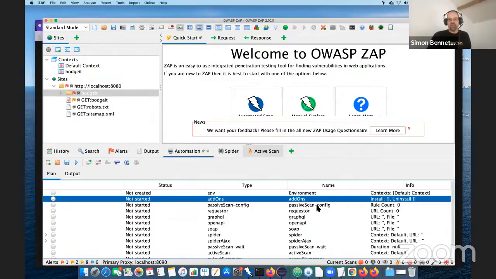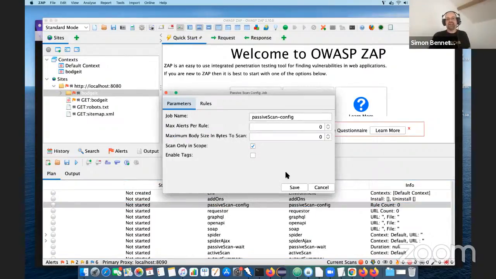Then we have the passive scan config job. You don't actually have to have this if you want to go with all the defaults. But what you can do is set the maximum number of alerts to be raised for each rule, and we do recommend that. That should probably actually default to 10, which is quite good for automation.